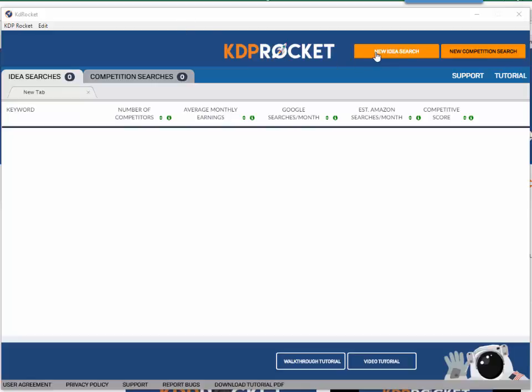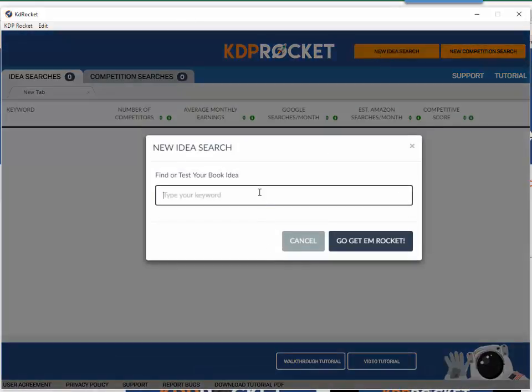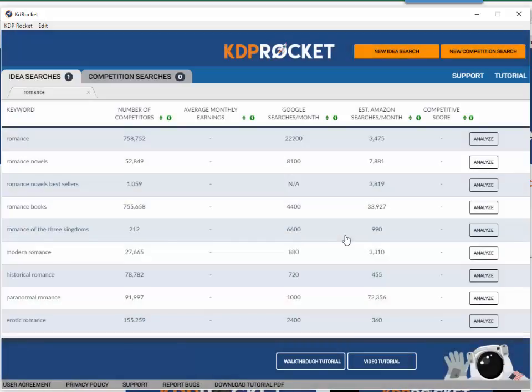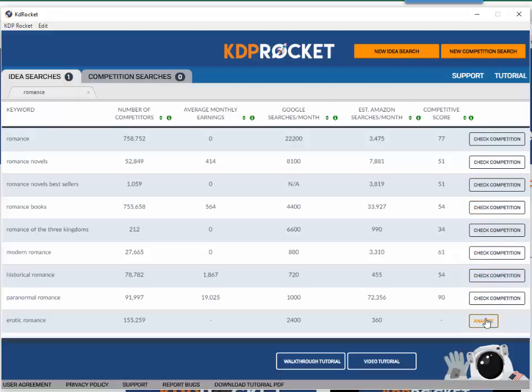But let's start with the fiction idea, and I'm going to start with a broad keyword here, romance, and see where it takes me. So it has already found a lot of results here. It will show you immediately the number of competitors, the Google searches per month, and the estimated Amazon searches per month. And you can click analyze for each of these to get the competitive score.